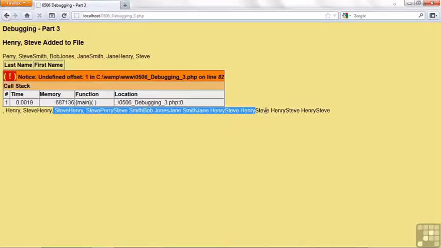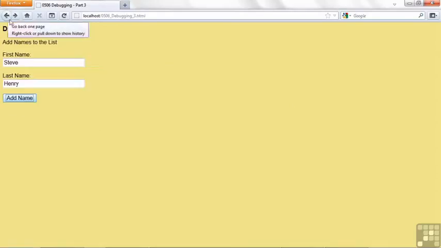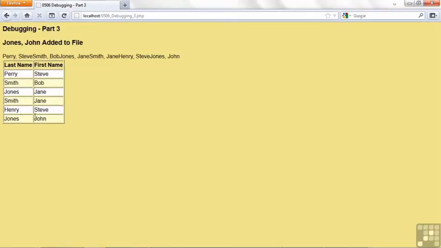And then we got a bunch of things going on here. So I'm going to go back and look at the file. Looks like I got a bunch of extra things when I refreshed the page the way I did. I didn't really go through the normal process, so I circumvented the code. Let's go back and reset this file. And now I'm going to go back all the way to the web form itself. And I don't want to add the same person again, so I'll add John Jones. Add name, and now it works again.